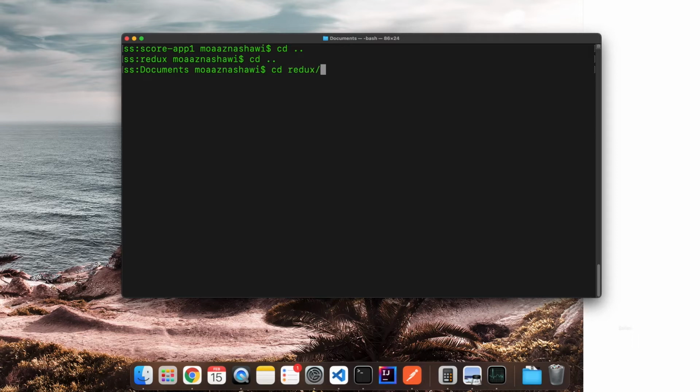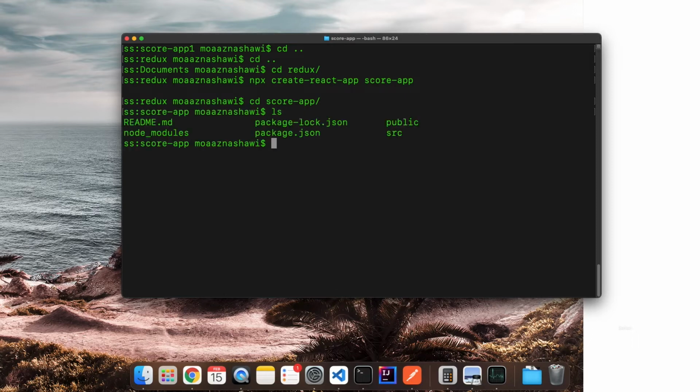First, let's open CMD, and I'm gonna create a new React app inside cd document, and inside document I have a folder called Redux. Inside this folder, I'm gonna run the following command: npx create-react-app, and I'm gonna name my app score-app and hit enter. Now we have created a new React app. I'm gonna browse inside this newly created app and I'm gonna say cd score-app, and if we do list, you can see that we have created a new project for React.